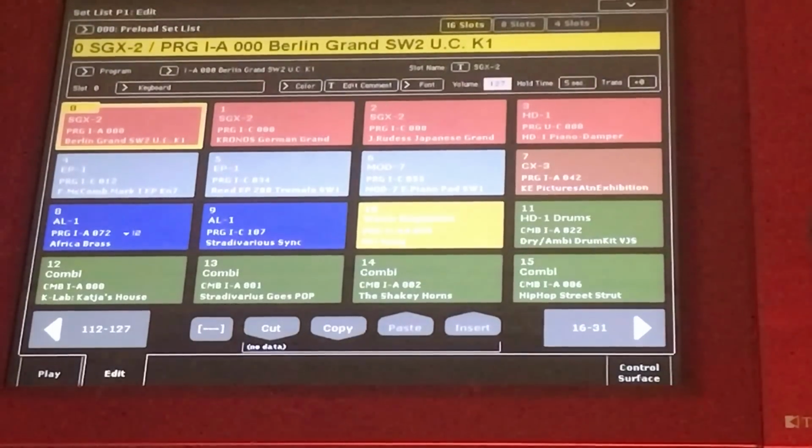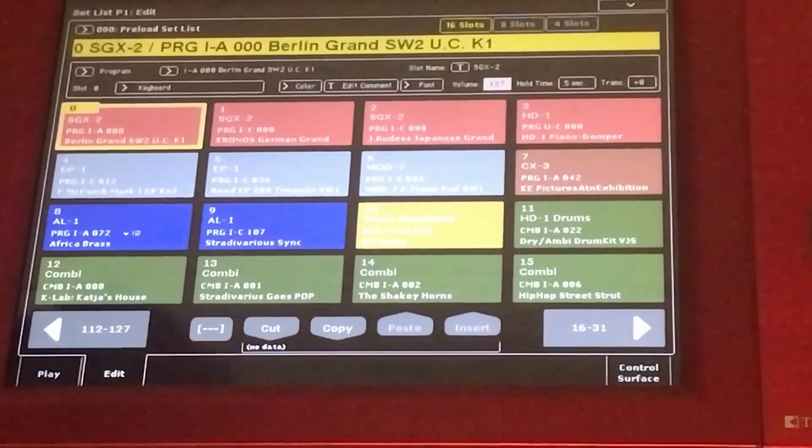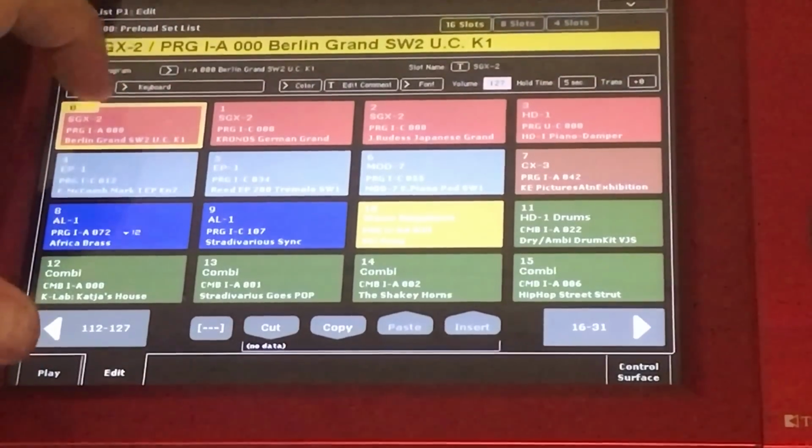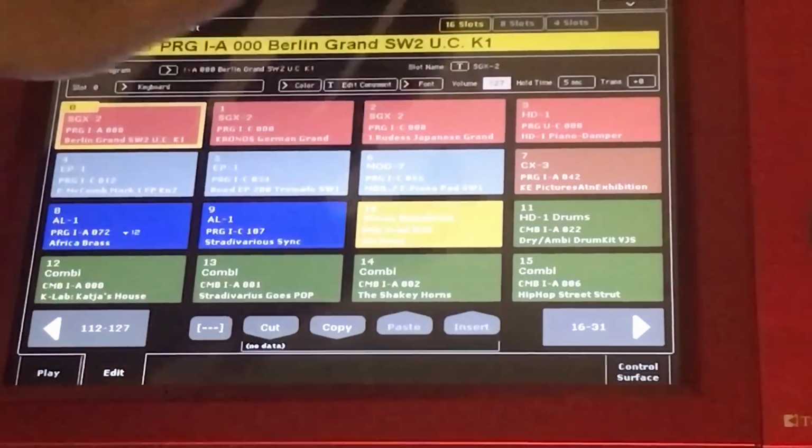Volume. Now, one of the things with the Kronos is when you change from one sound to another, you've got different volume levels. Some patches are naturally louder than others, so there's variances per patch, whether it's a program, combi, or a song. So you can actually change the volume of just the slot itself without having to rewrite the program or combi or song, or without having to adjust your volume knob. So just the volume can be adjusted right there.